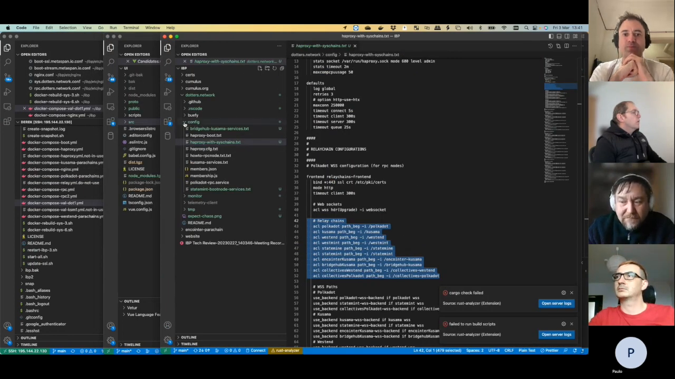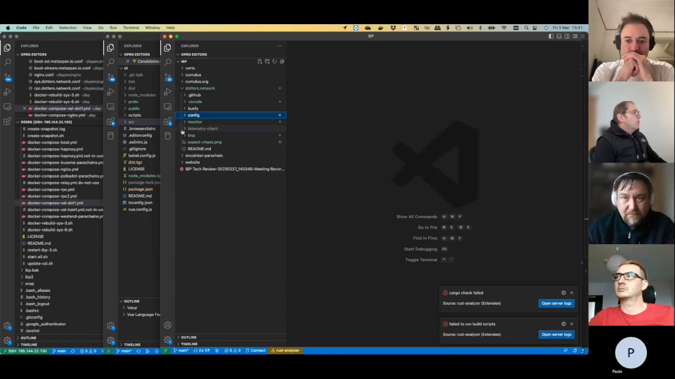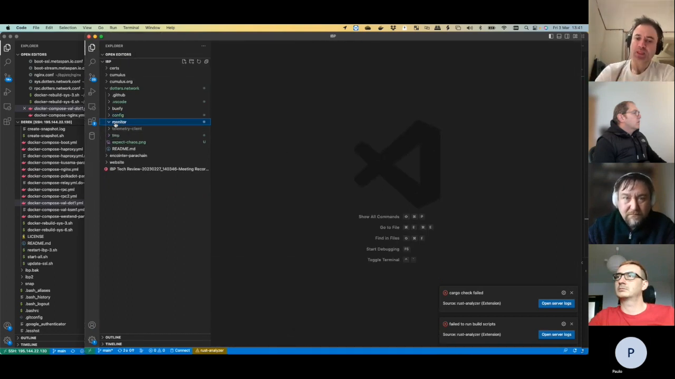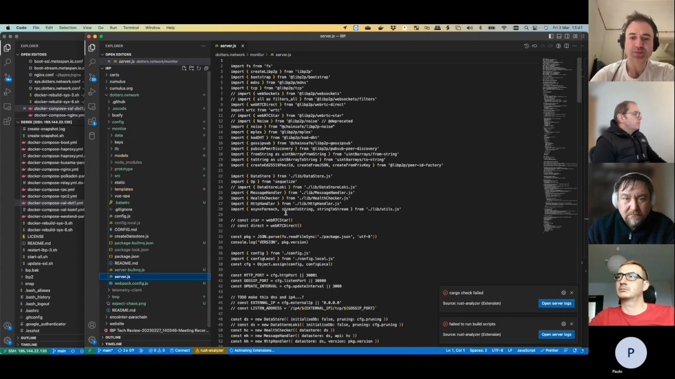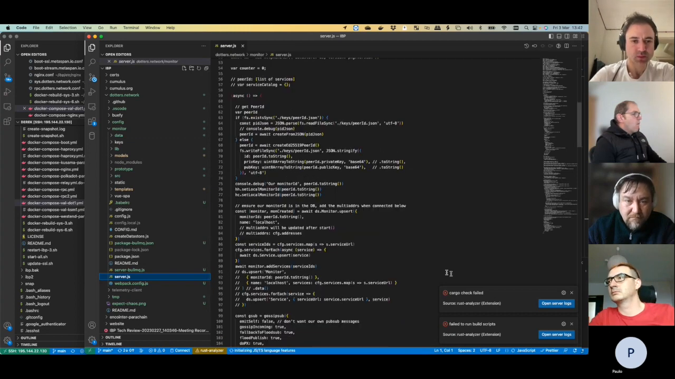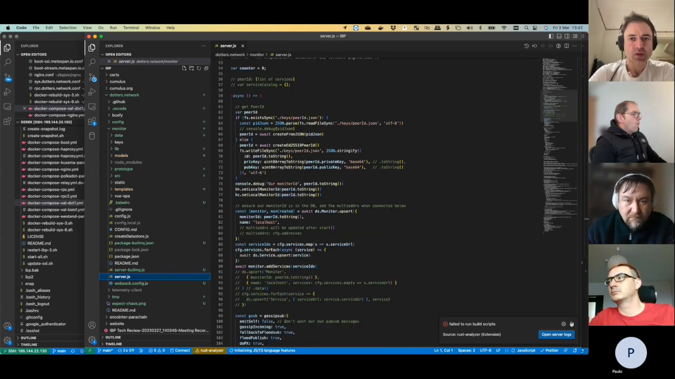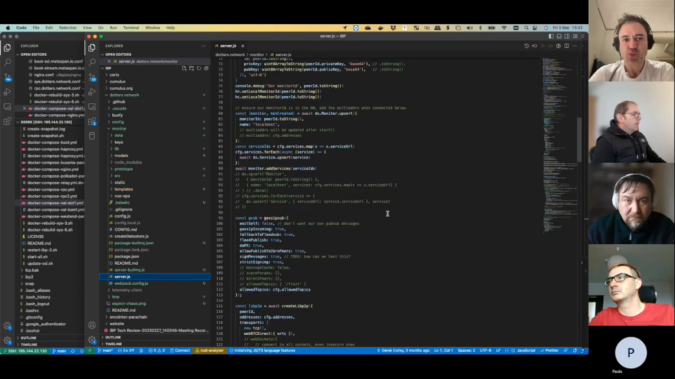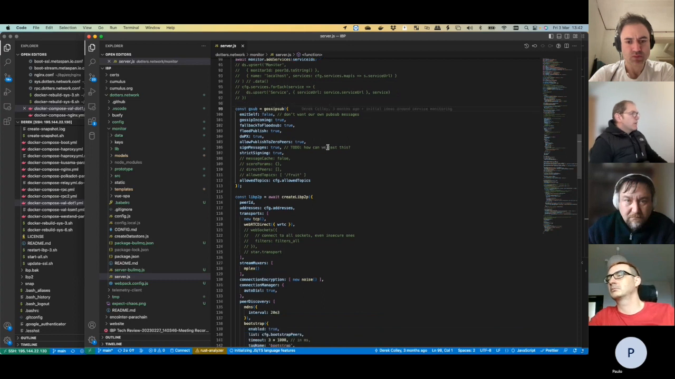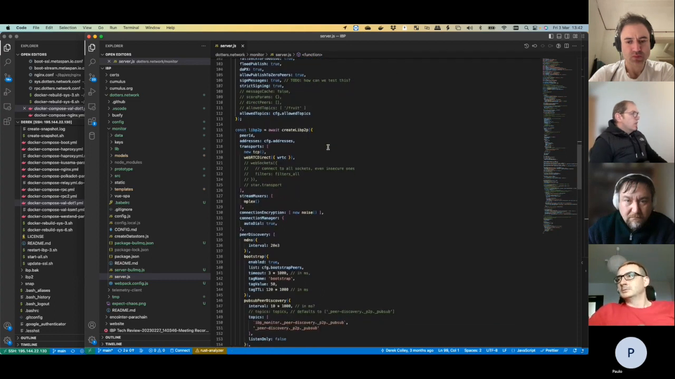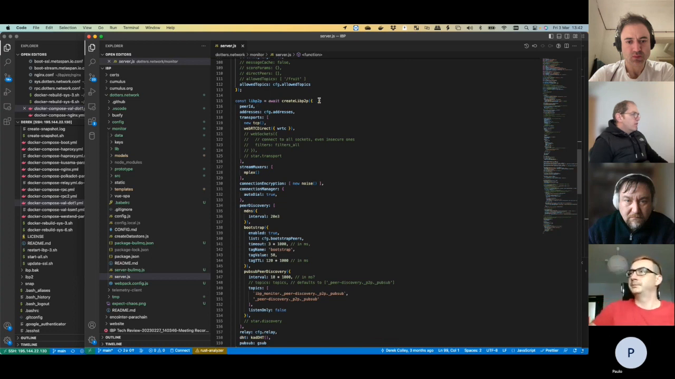If you look at the monitor, what we do is we configure gossip sub, which is pub sub over gossip. That's how the messages get across. And then we create a libp2p server.